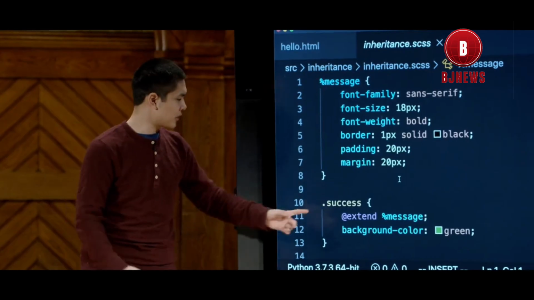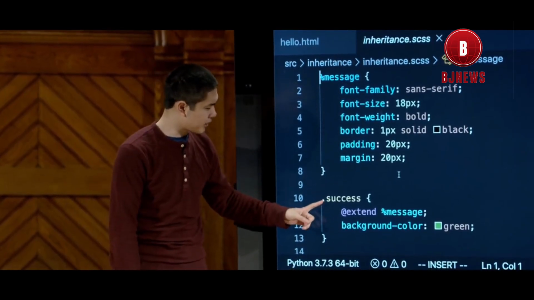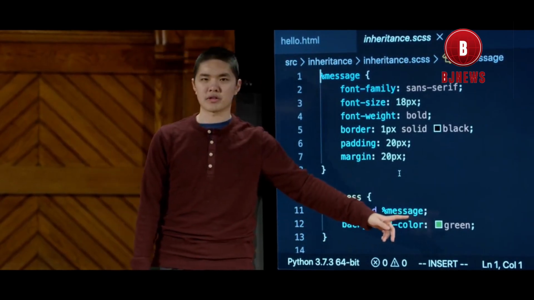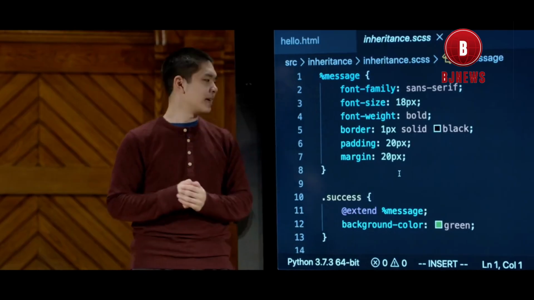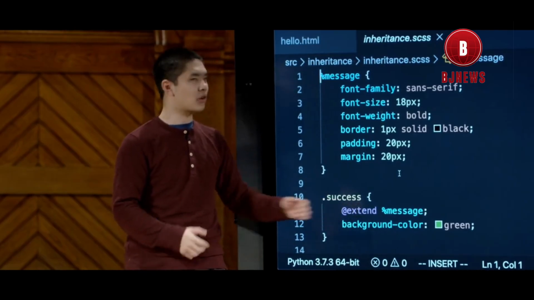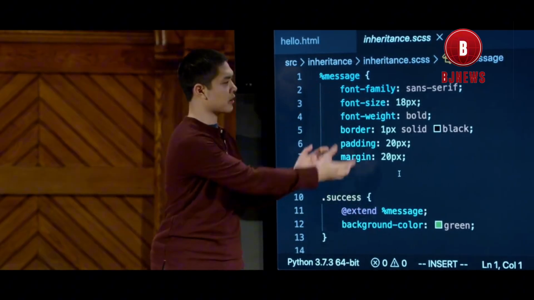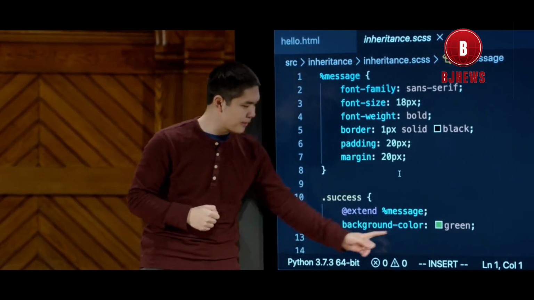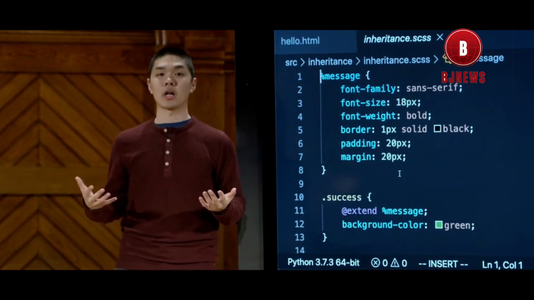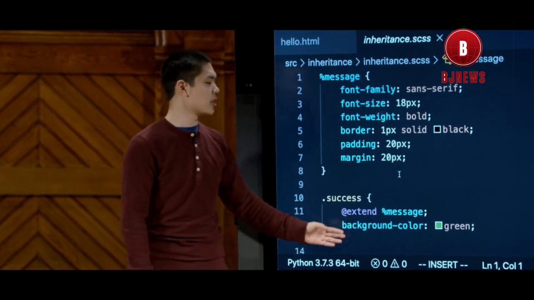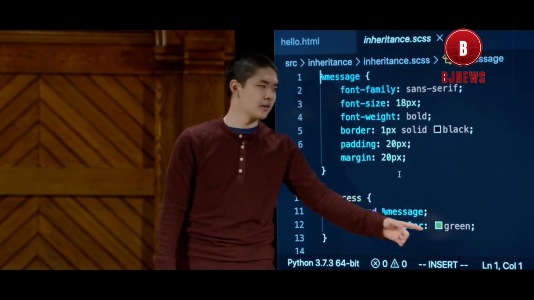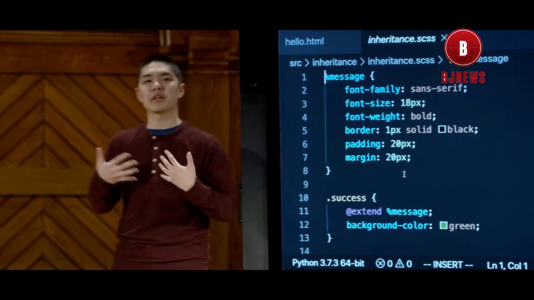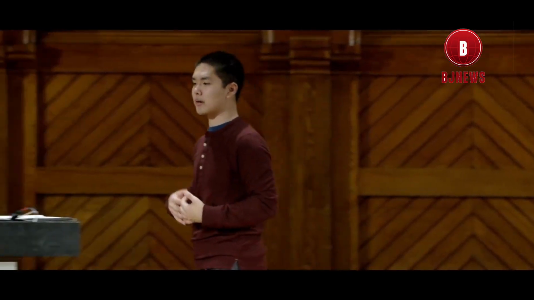How are they different? Well, let's take a look down here. Anything with a class of success, I'm going to say extends this message. And by extends this message, what I mean is that anything with a class of success is going to inherit all of these CSS properties, the font, the border, the padding, and the margin. But it's going to add additional information to it. In particular, we're going to add a color. We're going to say that for success messages, the background color is going to be green. I've extended the basics of what a message is, but said that this message in particular has some additional style that we're going to assign to it as well.